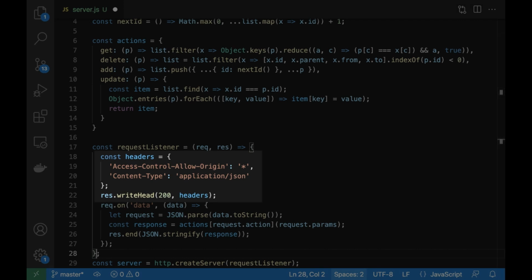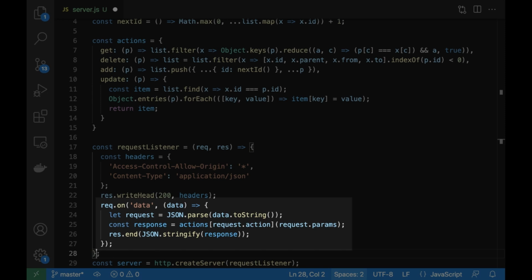In the request listener, we need to allow requests from other locations. We need to add a request handler. In this handler, the required action will be executed with the parameters from the request. The result of the action will be returned as the answer to the request.